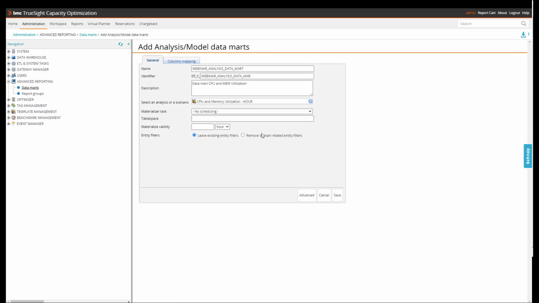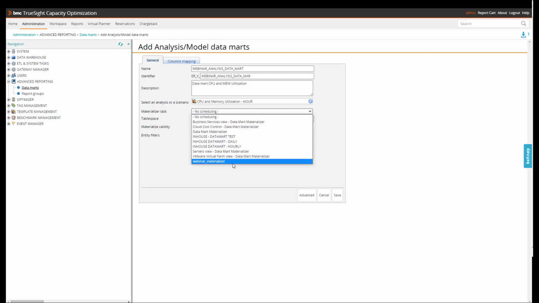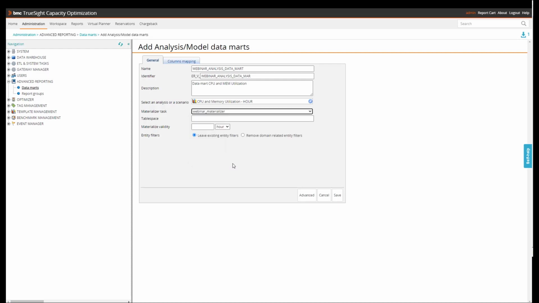The materializer task is not a required field, but it allows you to materialize the data mart. You can select one of the out-of-the-box tasks or a custom one that you have created. Next, you can define the name of the table space where the generated table will be materialized. If this field is blank, the TSCO default table space is used.